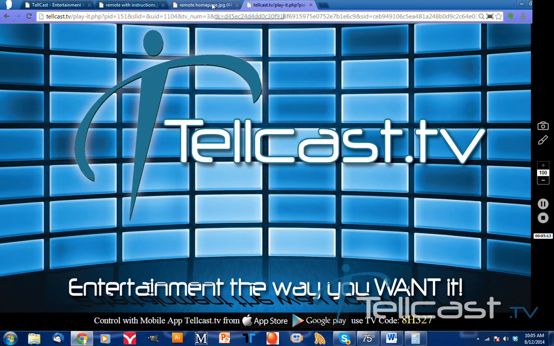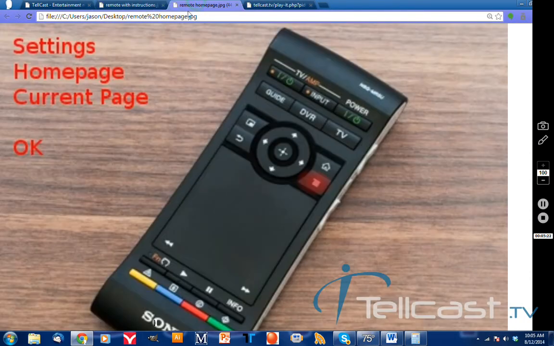Now what you want to do is bookmark this page on your Google TV so that you don't have to actually do this again. The way that you'll do that is by clicking on this button on the Google remote. See that? Every one of the remotes may look different, but they all have that button. You'll go to Settings, you'll go to Home Page, you'll click on the button marked Current Page, and then you'll hit OK. And from now on, when you open up your Chrome browser, it's going to automatically go to Tellcast.